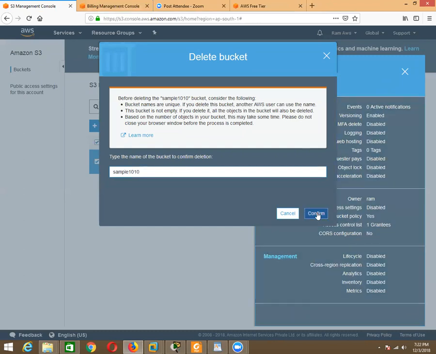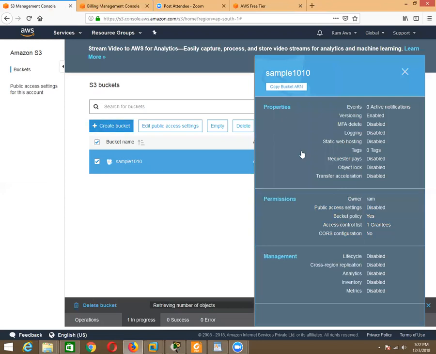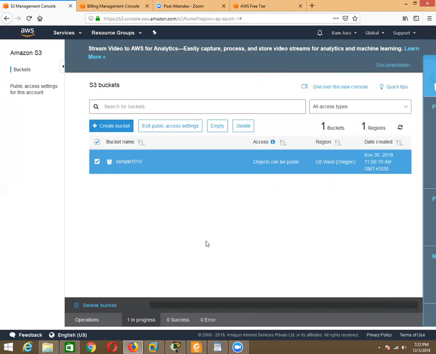So the charges will be no more applicable. So that is one. And if you have any heavy data, it will take more time to delete. Okay. So let him delete.